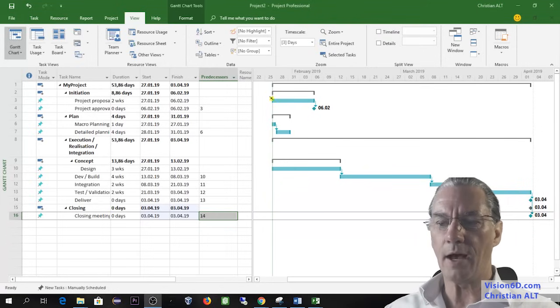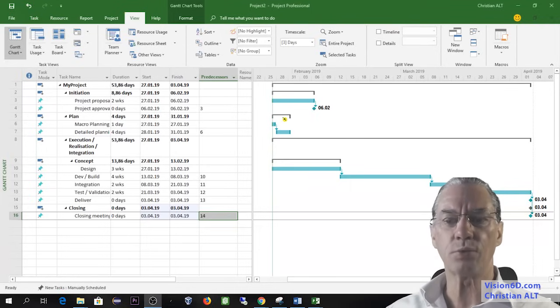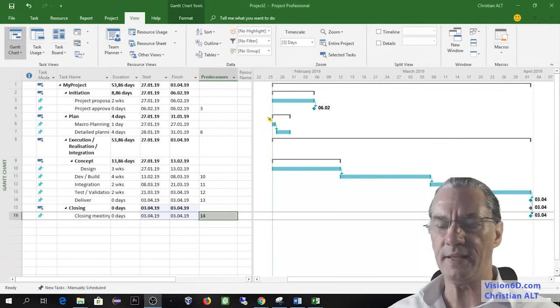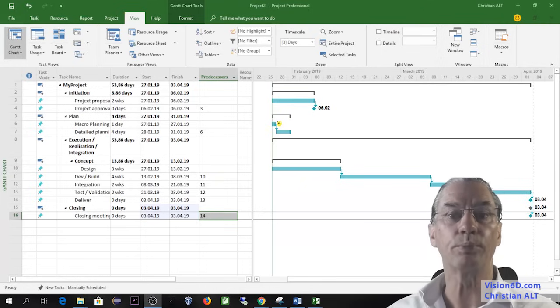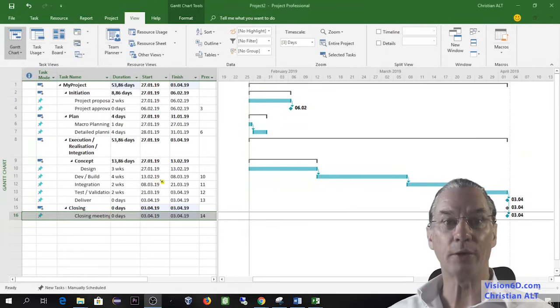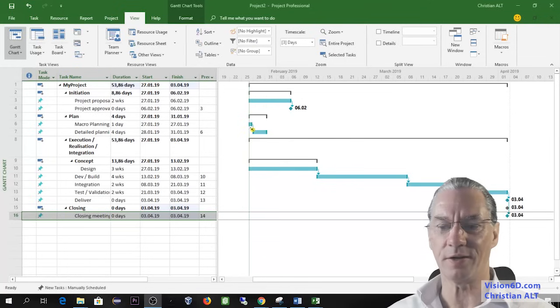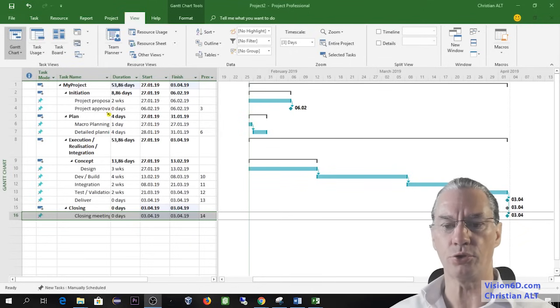You see we have blue bars, but you have also those black ones here. These are appearing since we have summary tasks. They summarize the two tasks that compose that one. So in our project, some parts are still not really sequential, and for this you see that we should have the planning happen after the project approval.